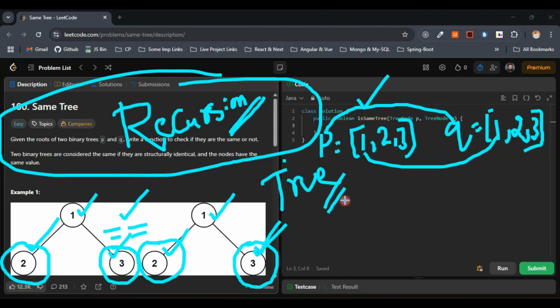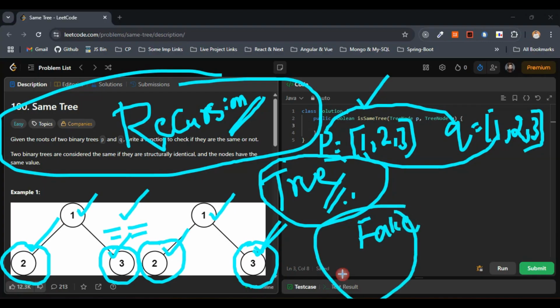I insist you try out the same thing for example 2 and example 3, and you'll understand the question better. You'll get false for both 2 and 3. In the second example the structure differs, so you return false. For the third one, I forgot, the third example, just give me a second.